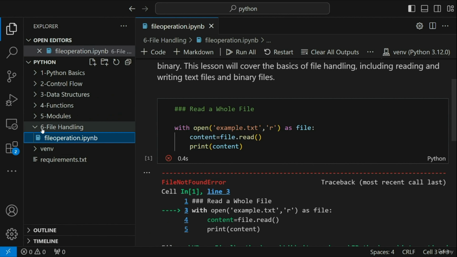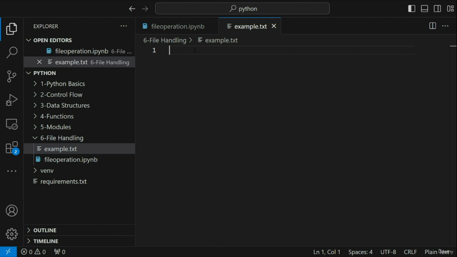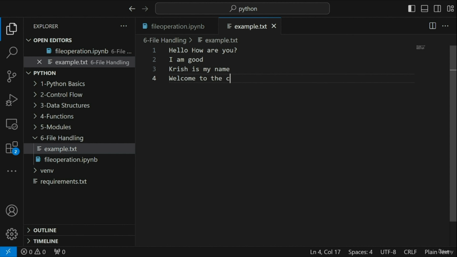Now here, this is the file handling part. I will go ahead and create one example.txt file. And with respect to this example.txt file, I'll just go ahead and write: hello, how are you, and I'm good. Krish is my name, and welcome to the course. Something like this.